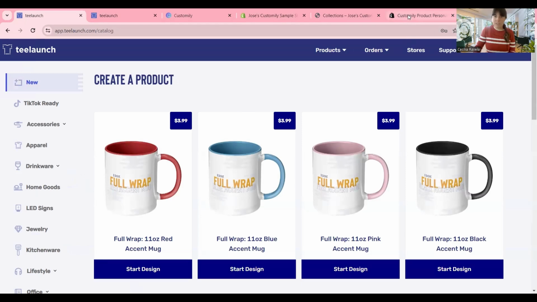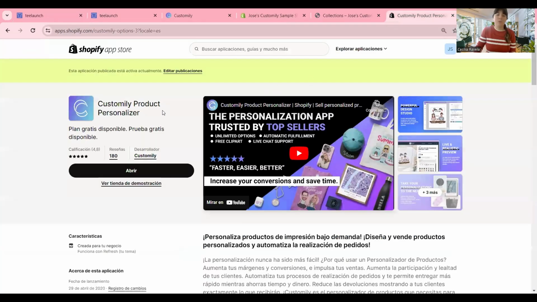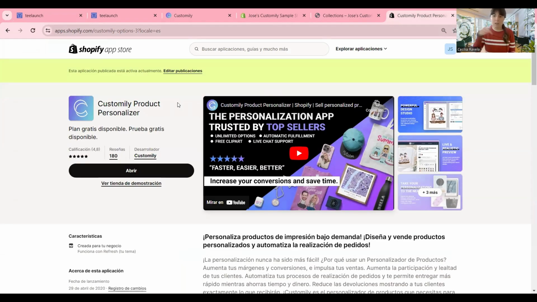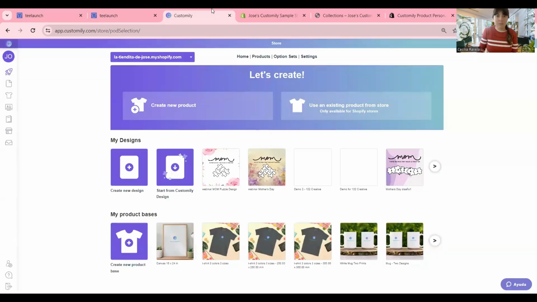And for Customily, just go to Shopify App Store. You can put Customily on the search bar and you will easily find us. I'm still going to leave some links in the comments below so you can easily create an account both with teelaunch and with Customily. So you click here, it will say add app, and you easily have Customily installed in your Shopify store in just a couple of seconds.